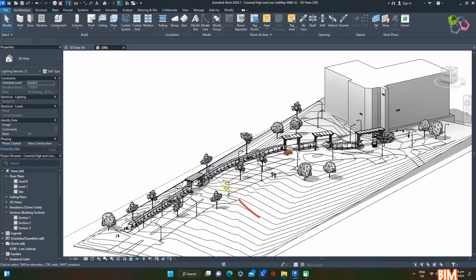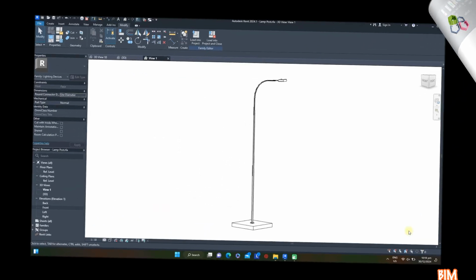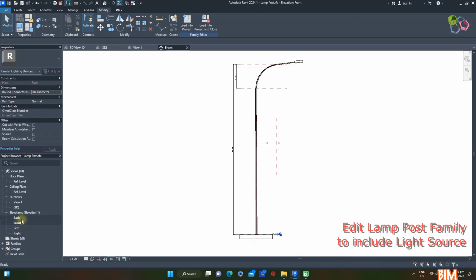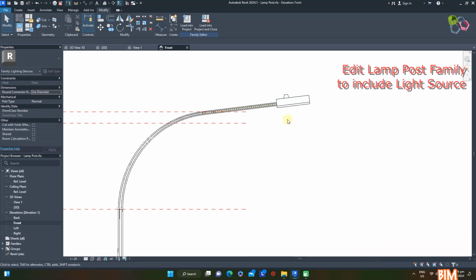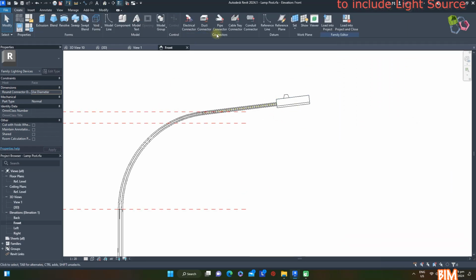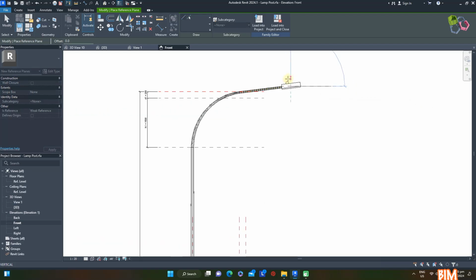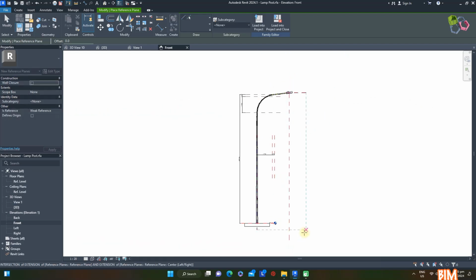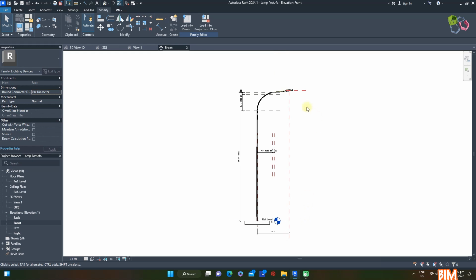Select a street lamppost. Let's edit the family. Go to front elevation and place lighting source. Create one horizontal and one vertical reference plane. RP for reference plane. And DI dimension. Lamppost center to this. Change scale. And above lighting source to reference level.